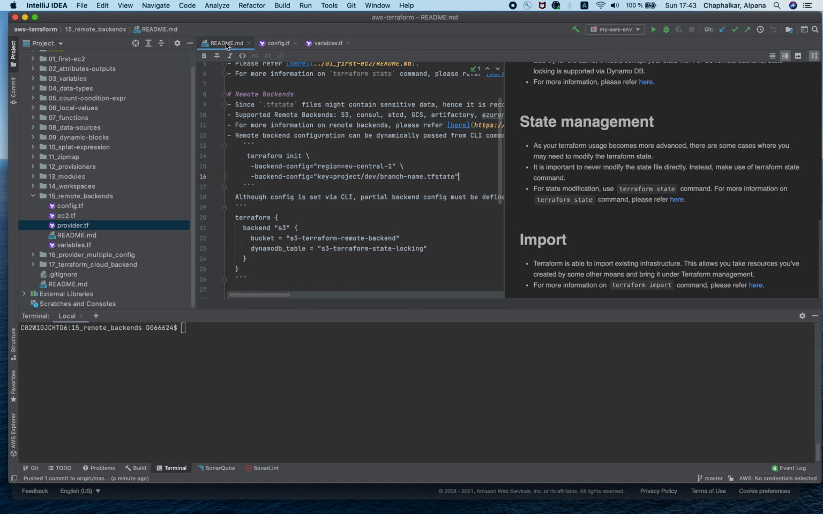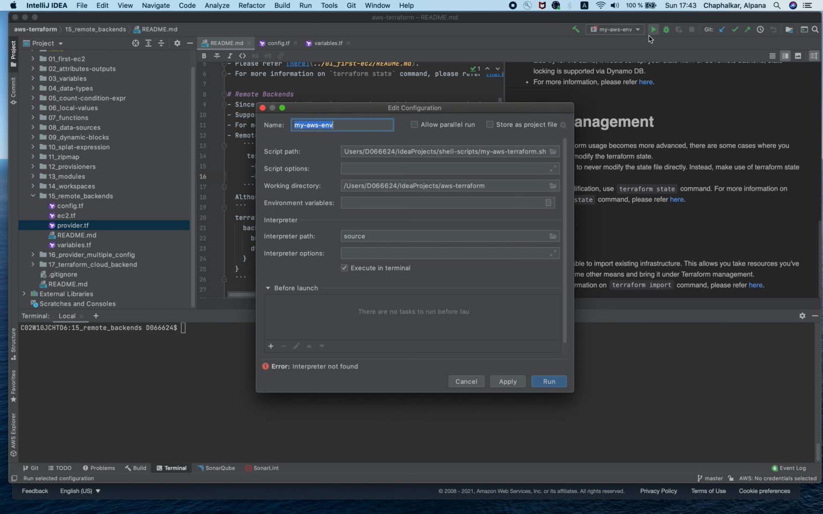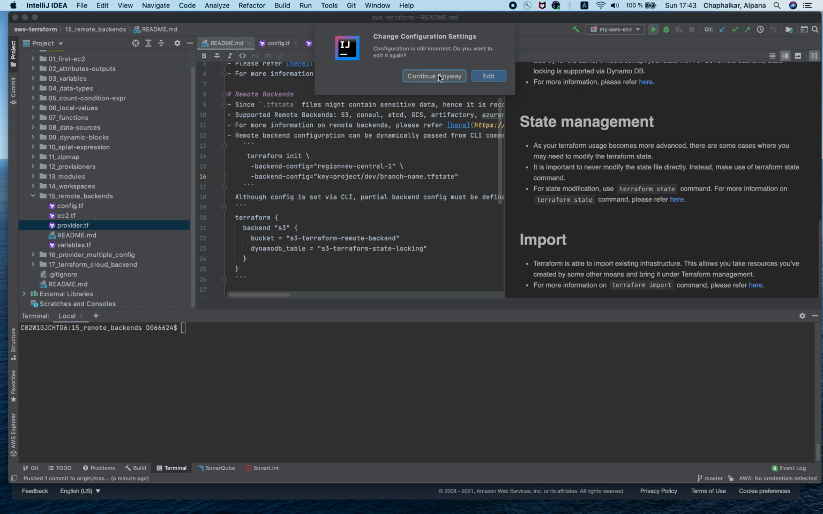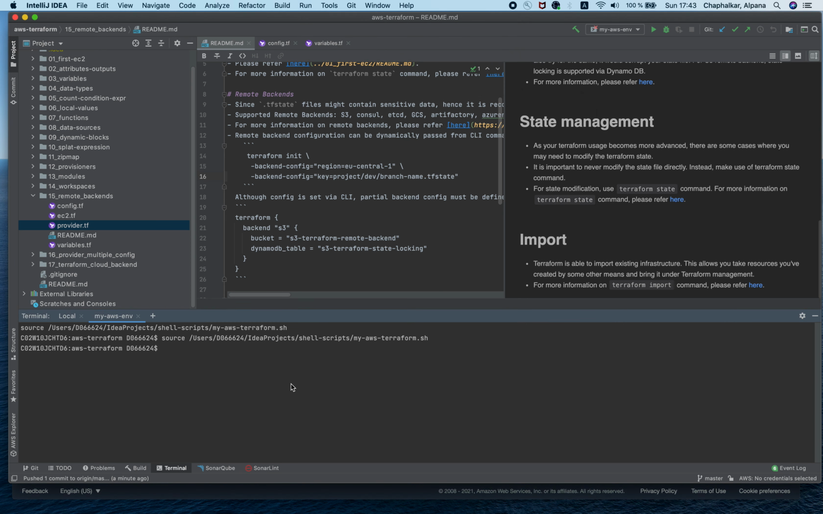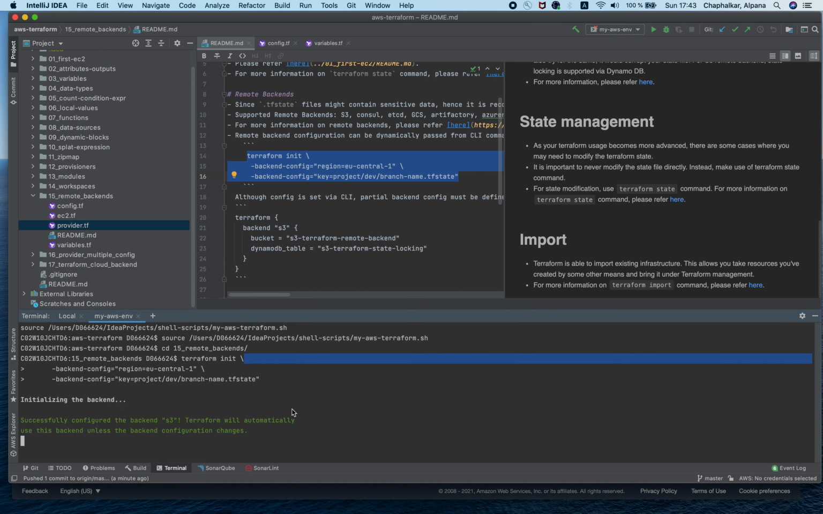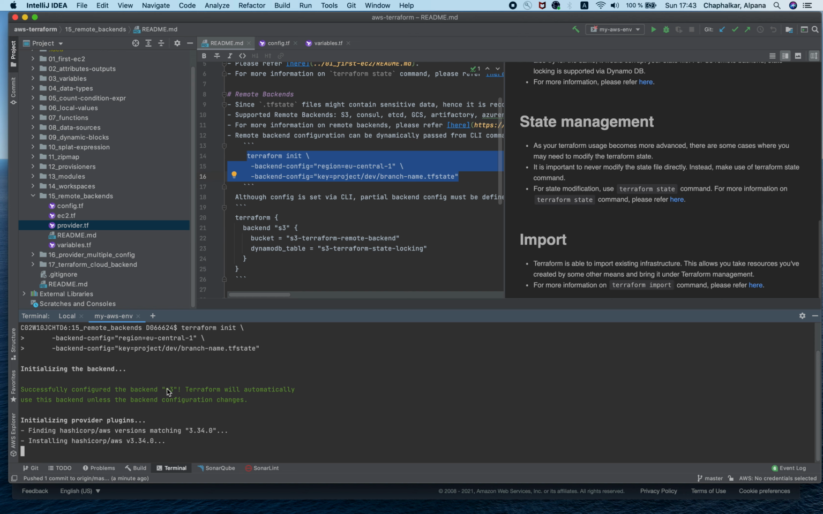And this Terraform CLI command, I have documented it. So this is the command. Before that, we have to set the environment variables so the correct credentials are set. So let's execute the shell script first to set the environment variables. Okay, then this command. So as you can see, S3 is set as the backend.